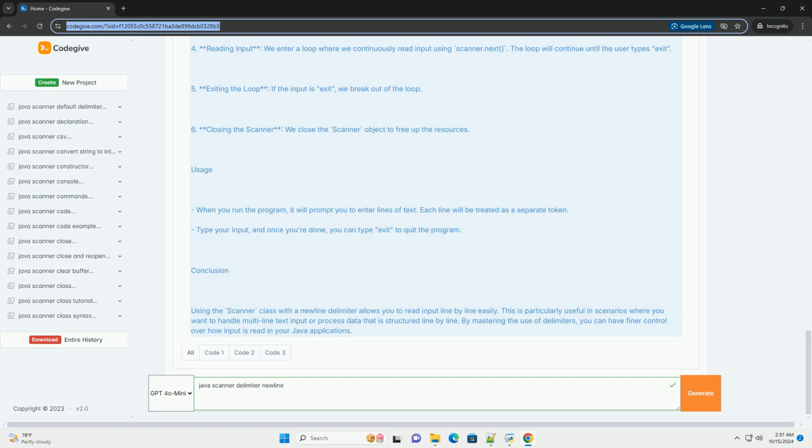Usage. When you run the program, it will prompt you to enter lines of text. Each line will be treated as a separate token. Type your input, and once you're done, you can type exit to quit the program.